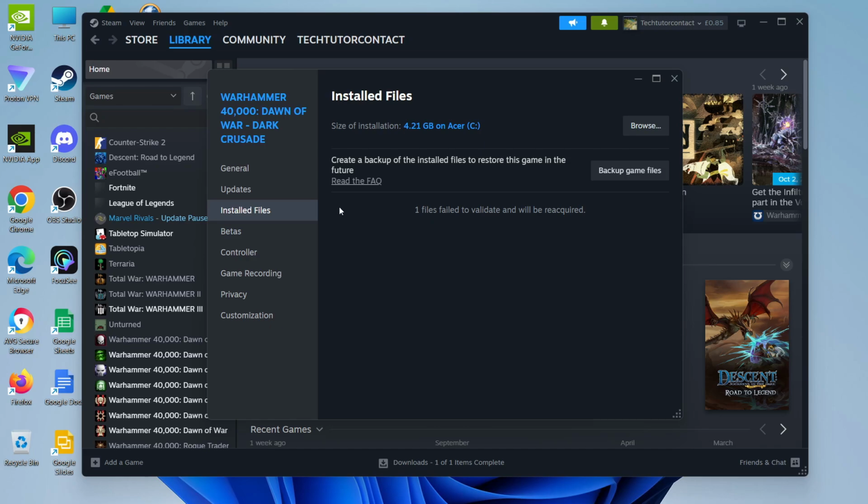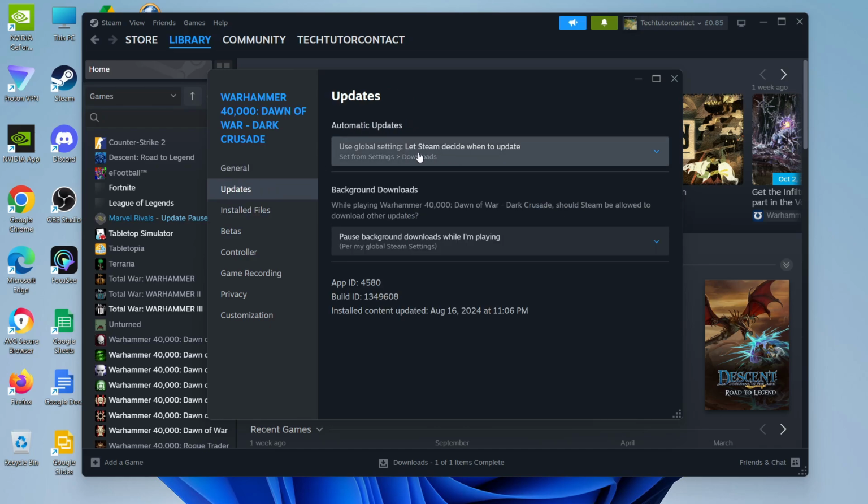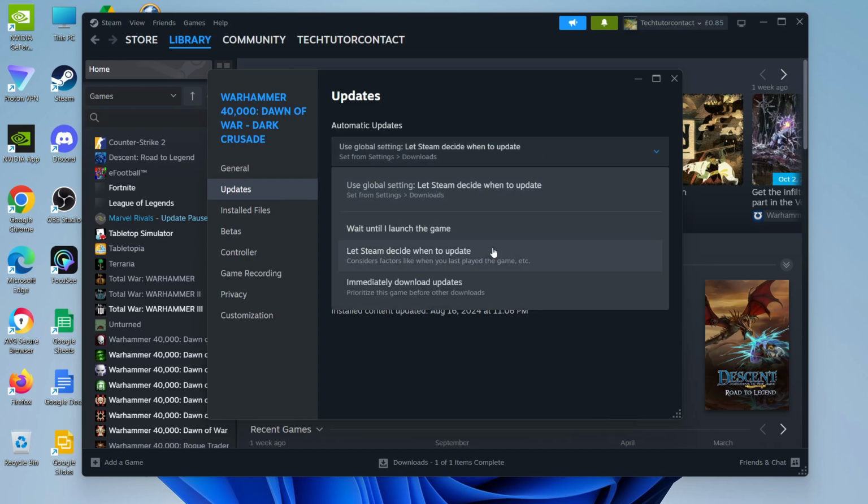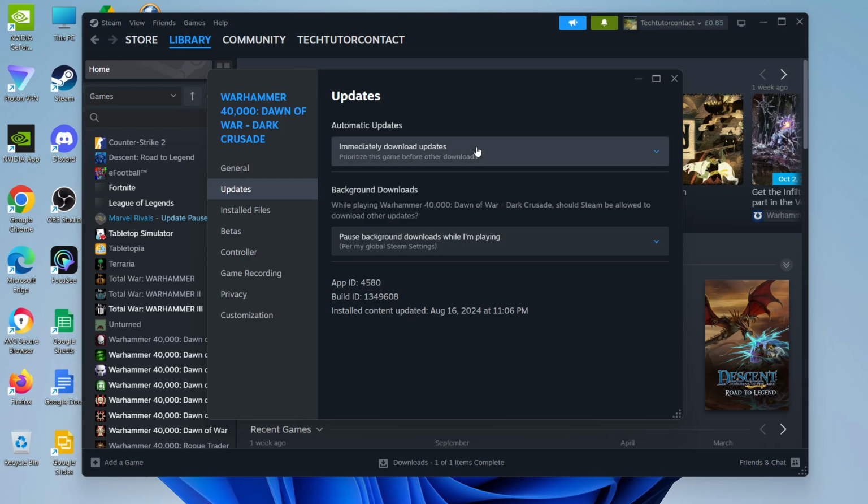And what you can also do is come over to the menu on the left hand side, click onto updates. And in here you can see at the top we got this box here which says use global setting, let Steam decide when to update. If you actually click onto this and change it to immediately download updates, this is going to immediately download updates for that game, which will save you having to do it manually in the future. So that is how to update Steam games manually.